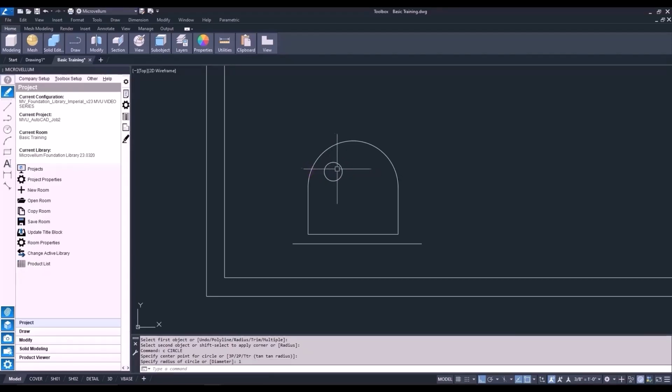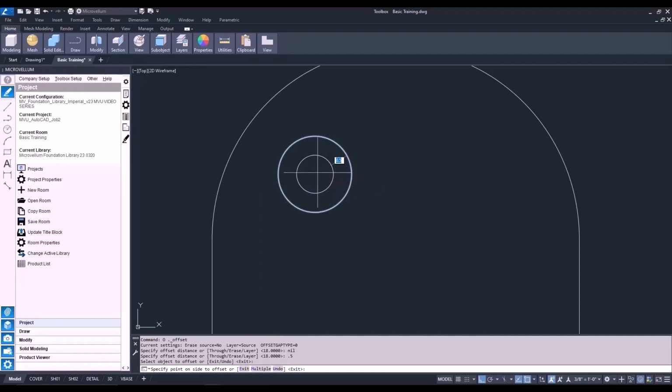Okay, so now let's go ahead and offset the circle and create the eyeball. So we'll need to change this amount since it still remembers the one that we previously had in there. The new offset amount is going to be 0.5, and then enter. Now select the object, and now move inside of the first circle, and that creates the smaller one for us.